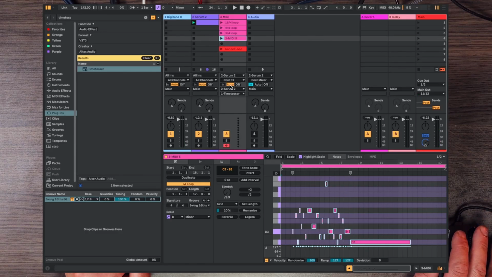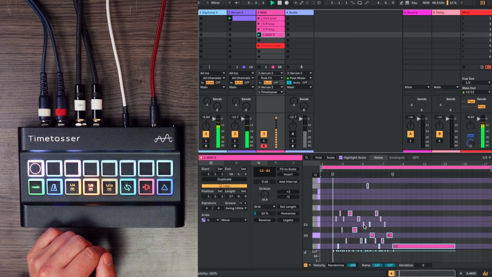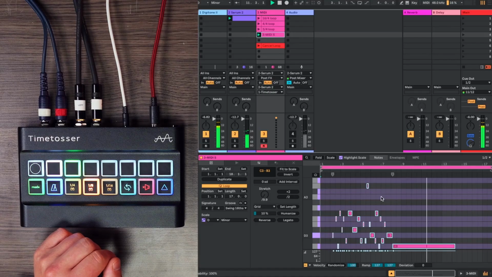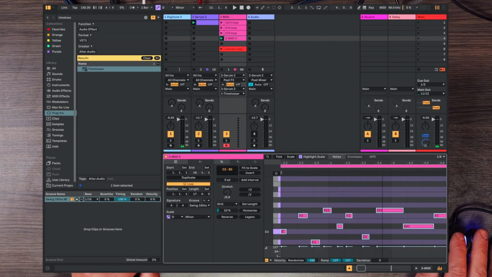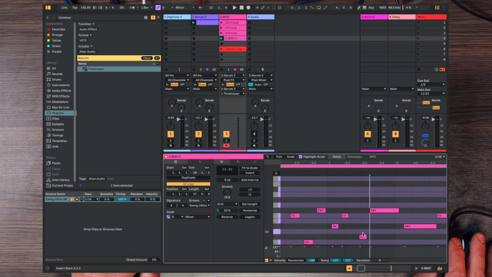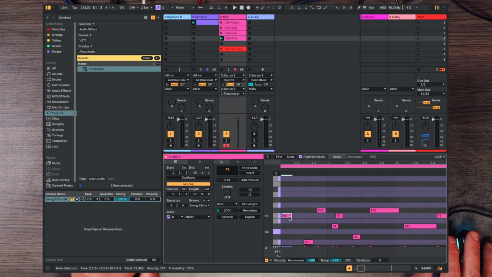I can play it back because I've set the output to the Serum 2 channel and selected the Timetosser plugin here. Make sure that the monitoring is set to auto. So as soon as I click play on this clip, it will send the MIDI out to the Timetosser plugin. Here we go. So, of course, this was a bit messy, and that's where we can start editing this MIDI clip however we want to and have that sent again.